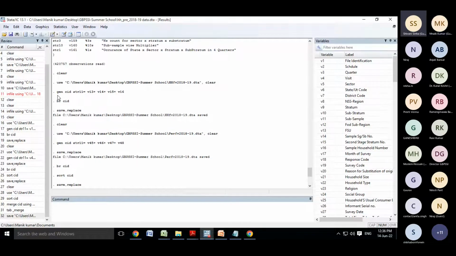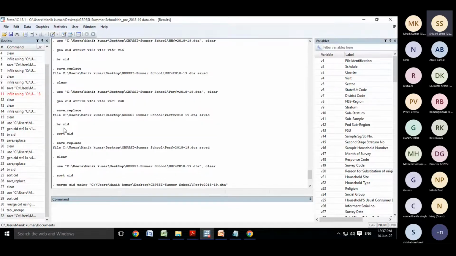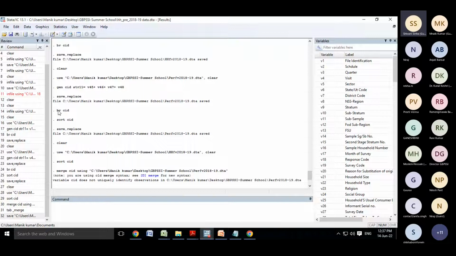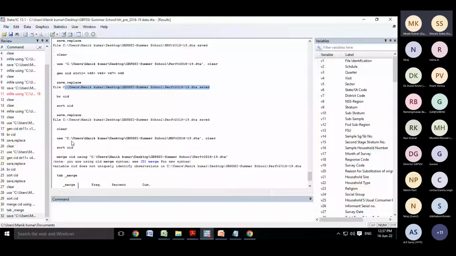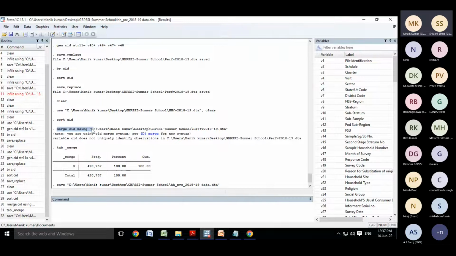After generation of CID, we have to use this. First visit, open this person first visit data file. Open this person file, sort CID, save, replace, clear, and open this household first visit file, sort CID, and use this command merge CID using file path.